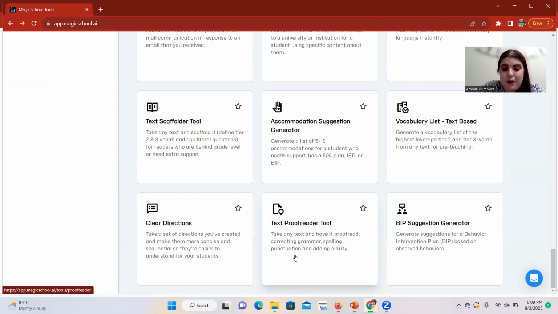Basically, it's just like if you had Word and you did spell check. Well, it's going to proofread it for grammar, spelling, and punctuation. So that's not like a huge woo thing. We've had that since like the 90s. But it's good to have.